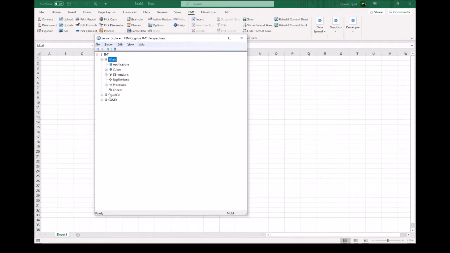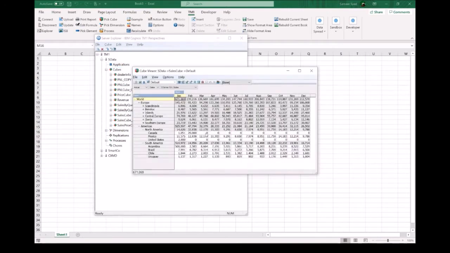Before that, let me open a cube. So this is a dummy instance running on my laptop. What I'll do is I'll open a cube, maybe say a sales cube. And let me change a value for Canada from 0 to maybe say 100.